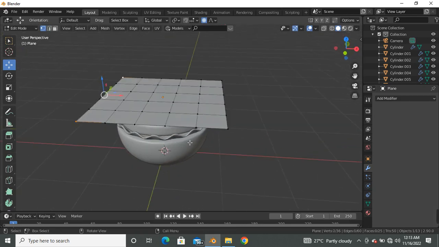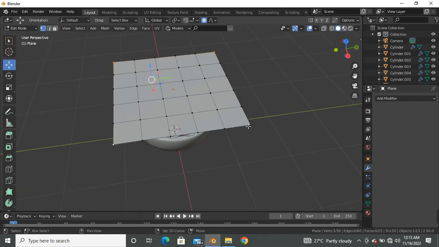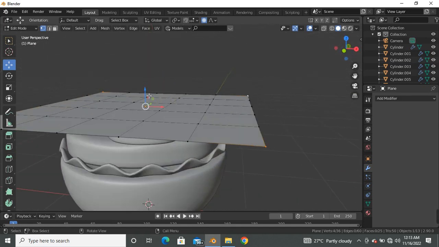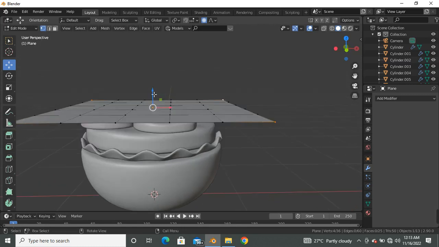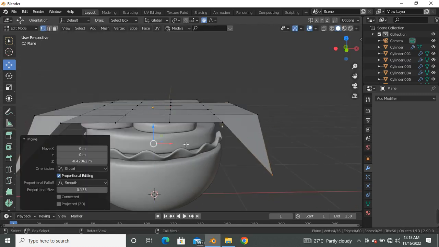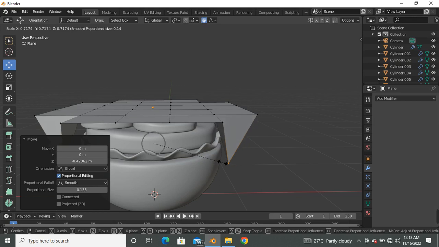Hold Shift to select multiple vertices, and let's push this guy downwards. Push all of them downwards and press S to scale.